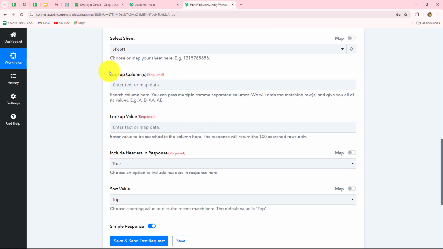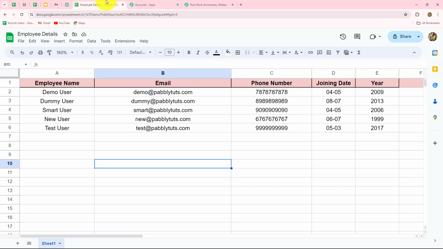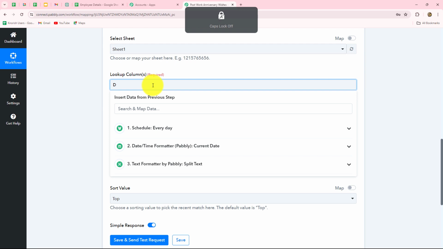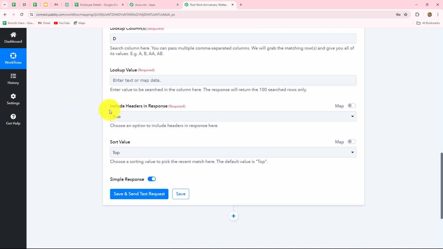Now we'll move forward and now we have to enter the lookup column. That in which column from the spreadsheet you want to look the value. So I have the date and month in column D. So this will be my lookup column. Okay, because I want to search the current date. I want to match the current date with work anniversary from this particular column. So I will enter D over here. Lookup column is D. So accordingly, you have to select.